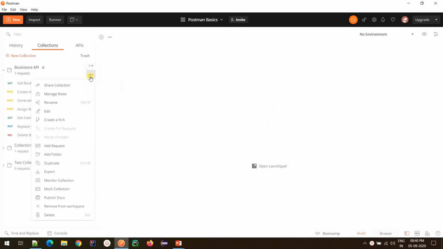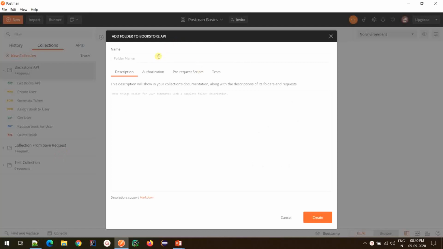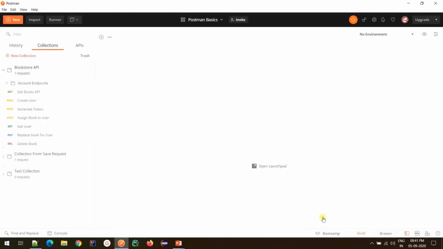I click on view more options and we see that there's an add folder option over here. I select that and now I say account endpoints. We can add an optional description over here: all endpoints for account operations, and say create. So we see that a folder got created under the Bookstore API collection.